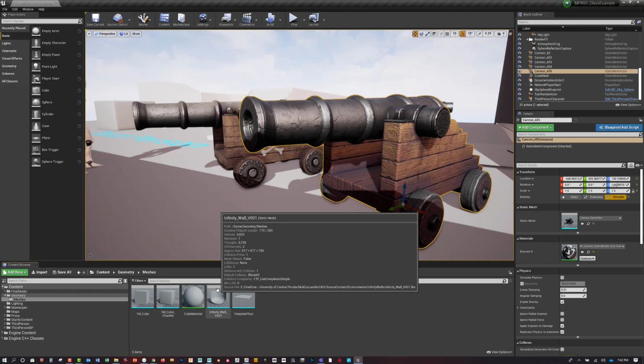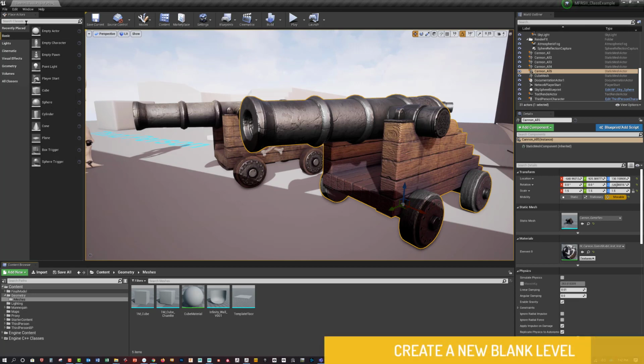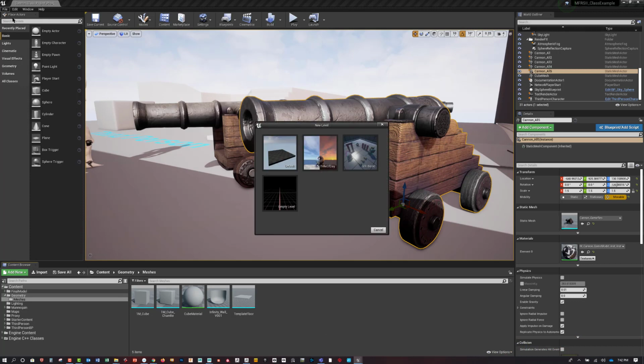And then from there, I'll just take everything and kind of build it out. So I'm just going to start a brand new scene. We're going to say File, New Level, like this. And we have options for what we can create.